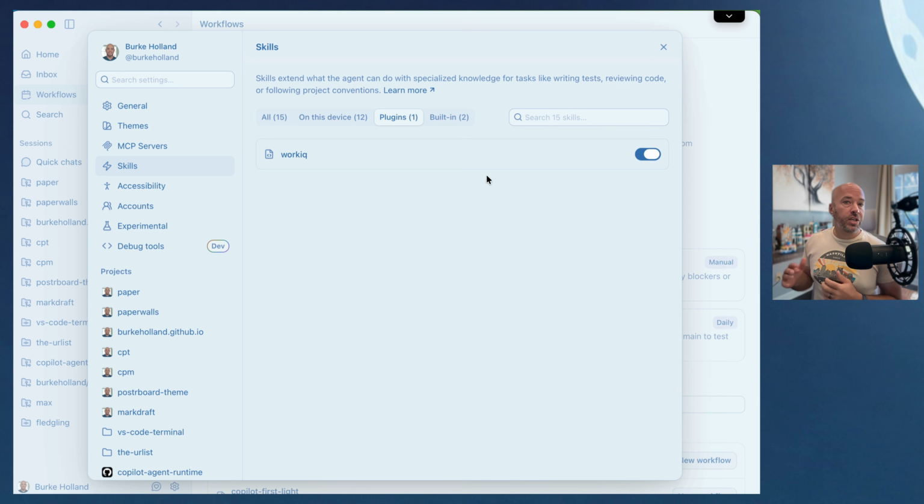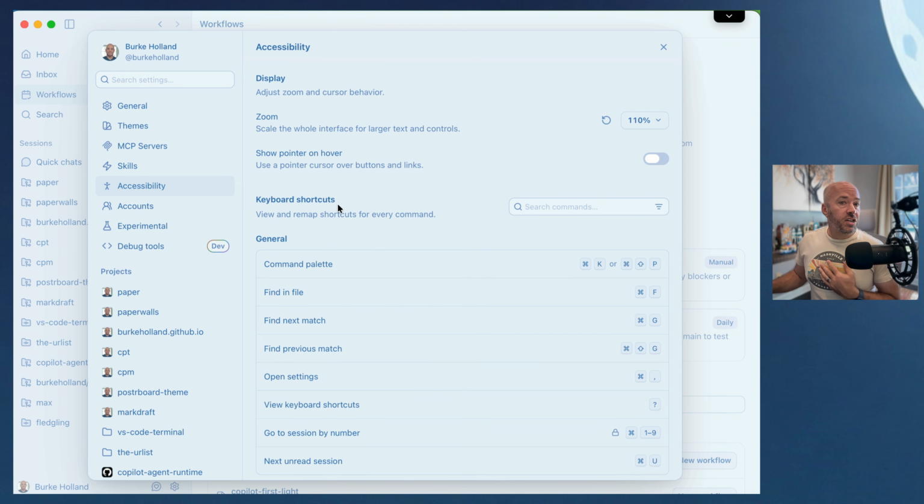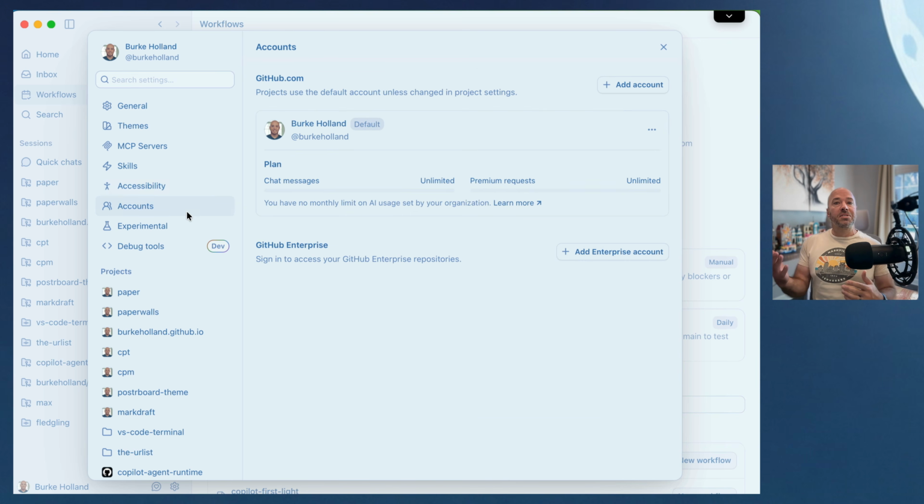I have Work IQ, which is great if you're in the Microsoft ecosystem because it can read your Teams and Outlook and all the different messages that you have across your documents, and you can ask questions about it right here from the CLI, which is super nice. We have accessibility features here, and then multiple accounts. Thank you so much. This is one of the number one requests we got for VS Code inside of the box here on the GitHub app.